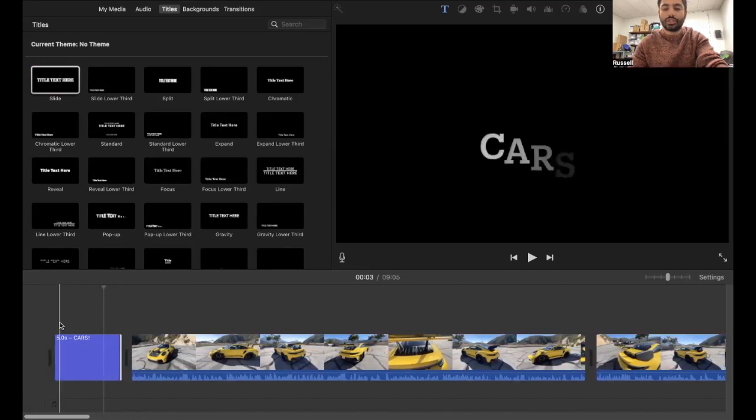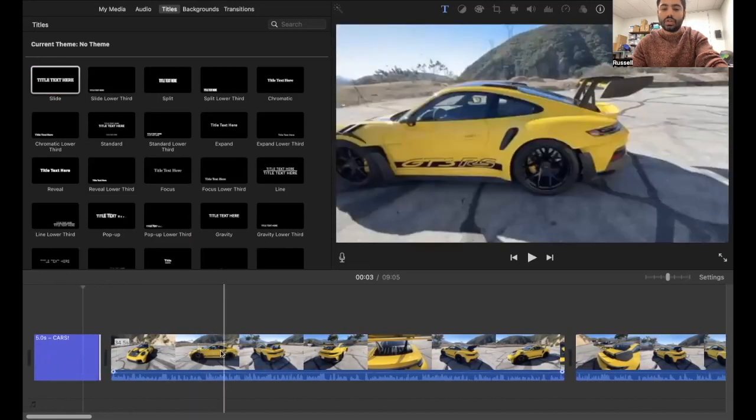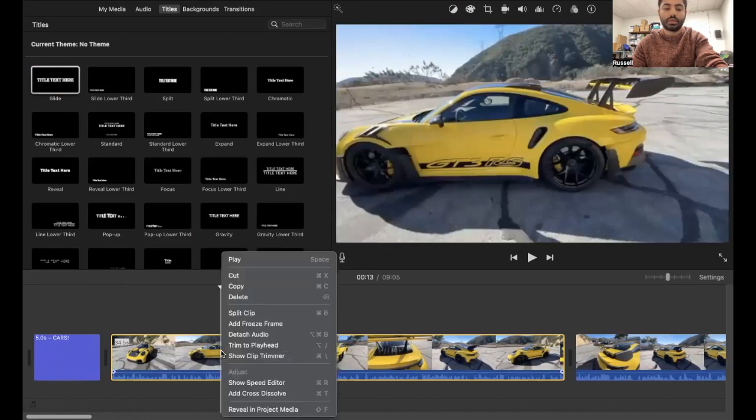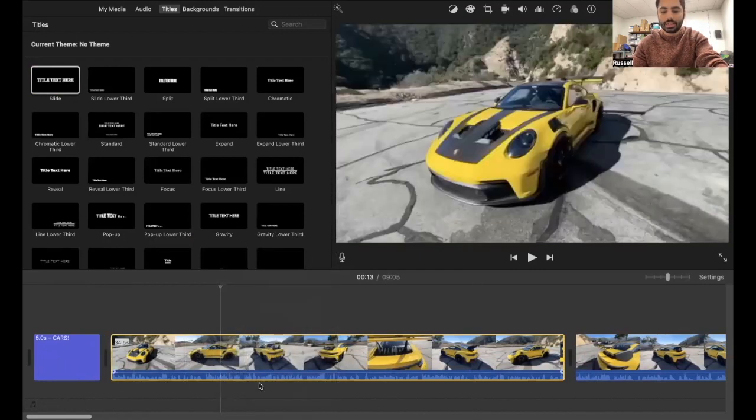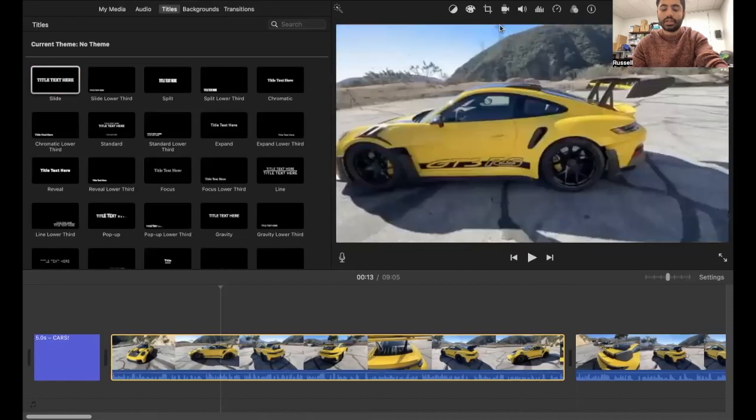So now instead of 4 seconds, this is going to run for 5 seconds. Now I don't want this video to have any sound. So what I will do is select this video. So this entire frame is selected. As you can see, it has a yellow border around it.